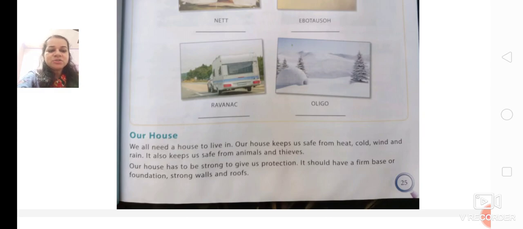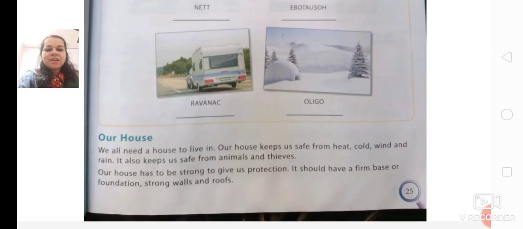Firm base means it should not move. If wind comes or storm comes, it should not move. It should have a firm base. It should not fall.